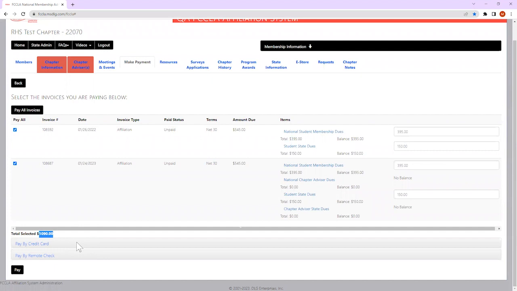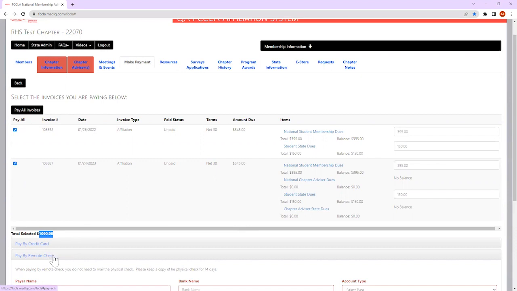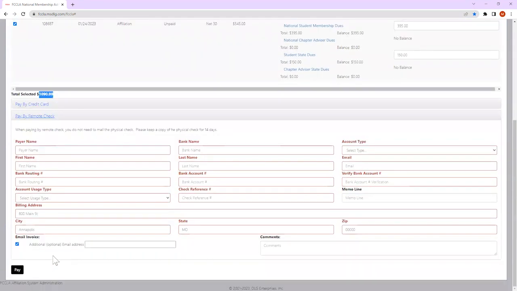If you scroll down to the bottom half of the page, you'll see two payment options, pay by credit card and the new payment option of pay by remote check. Click on the pay by remote check to expand this box. If you pay by remote check, you will need to enter the following information.